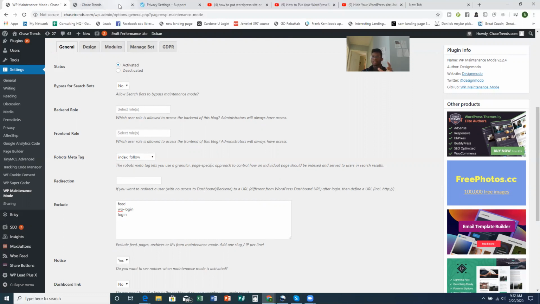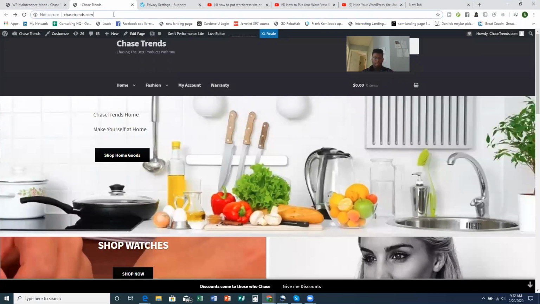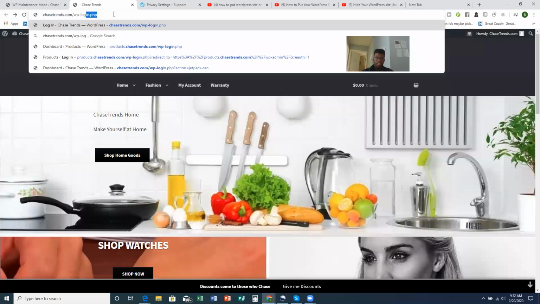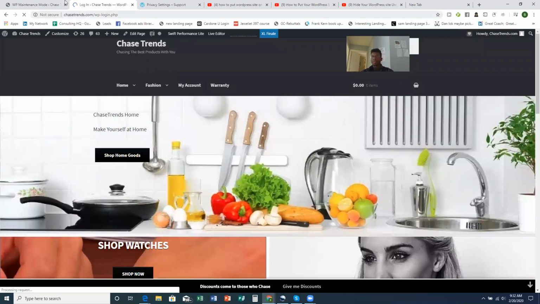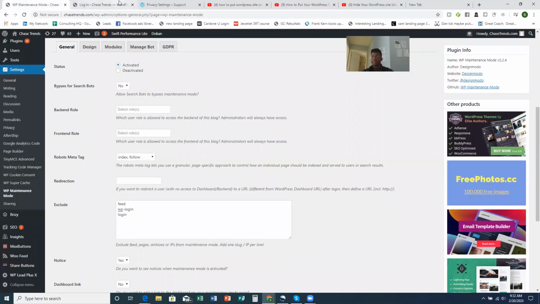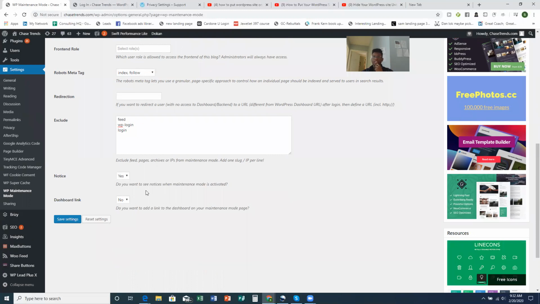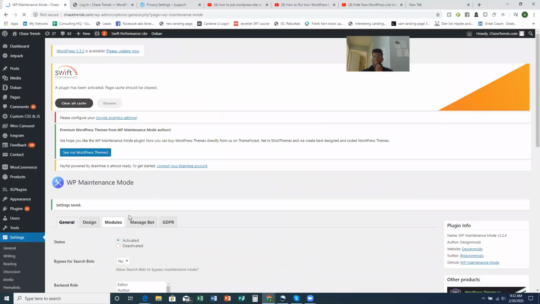your site. Just like how before I had typed in my website name -wp-login.php. This is how we log into our dashboard, okay? So if we weren't able to do that because this thing was blocking us, then we'd have to do something a little different as well, okay? You can hit save settings right there.